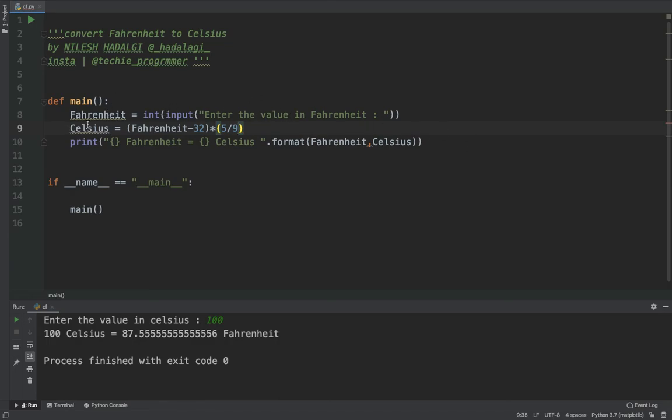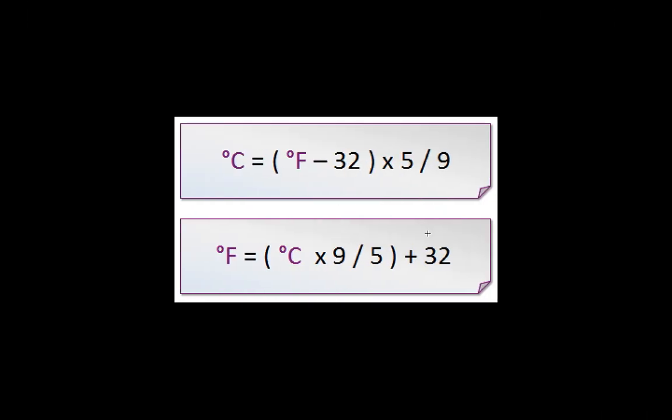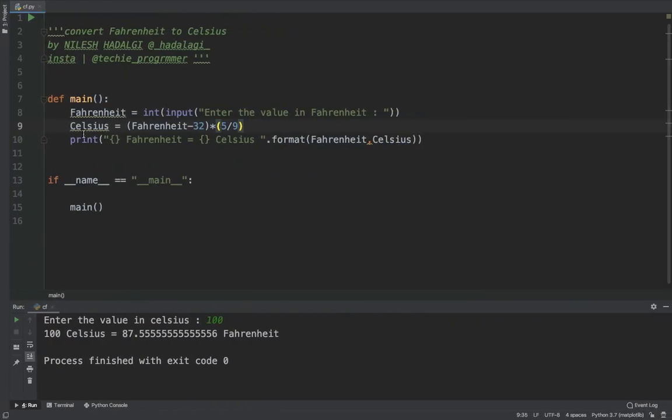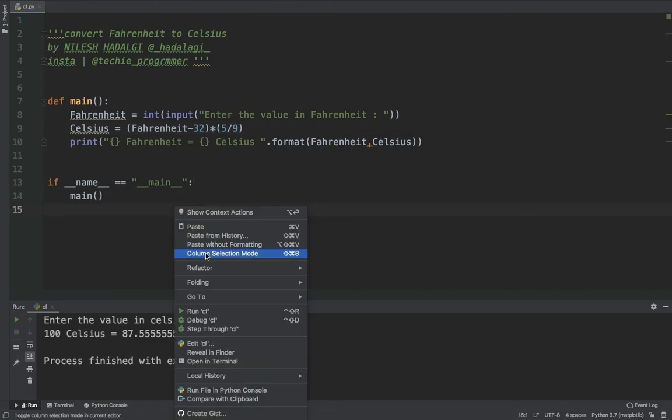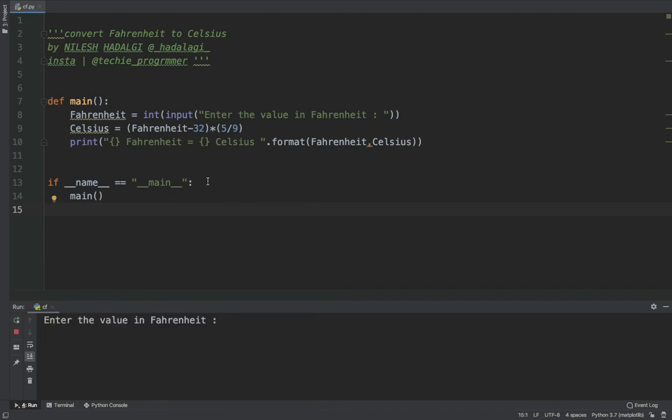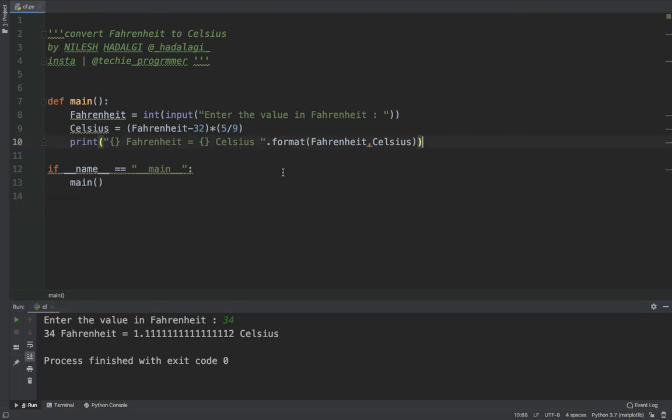So this takes the Fahrenheit as the integer input and places it here. Then Fahrenheit minus 32 times 5 by 9 according to this formula here. Then Celsius, and first the Fahrenheit will be placed here and the Celsius will be placed here. So let's just run this. Okay, now let me write 34 Fahrenheit, hit enter, and 34 Fahrenheit is 1.1111 Celsius. So this is the basic program on this.